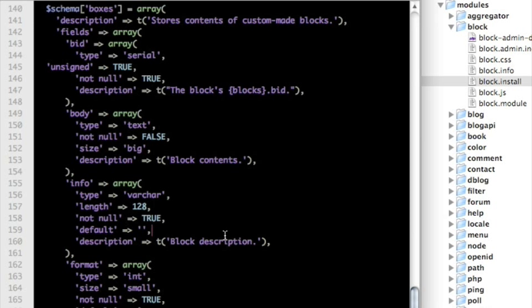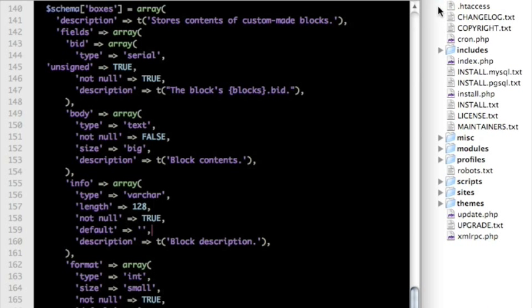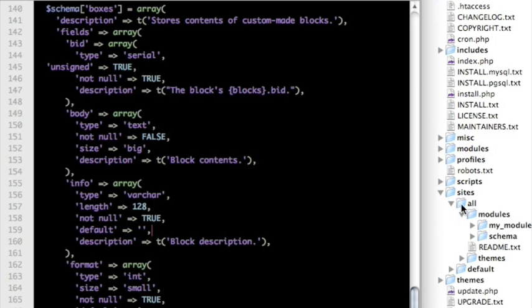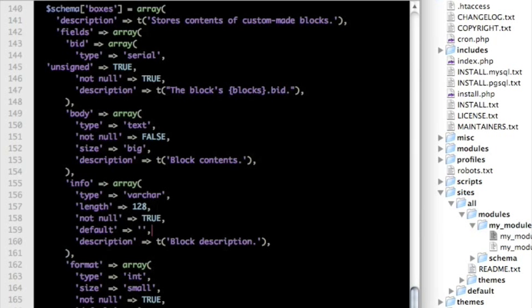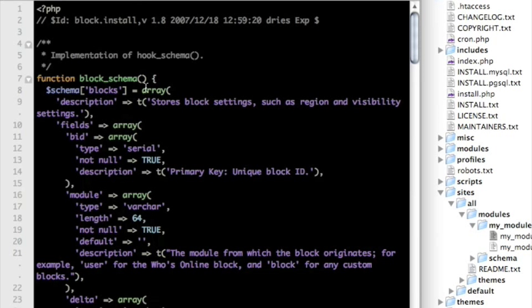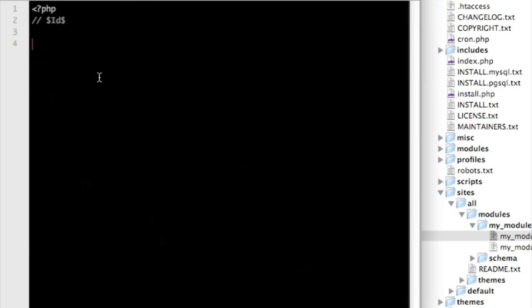So I don't need to be in the block module anymore. Let me go there, although I do want to use it just as a quick copy-paste. I'm going to go into my modules file, and this is my module.install file. I don't have anything in there yet. What I'll do is go up here and, you know, it's always handy to just copy stuff from existing code rather than typing everything out. So I need a block schema hook.